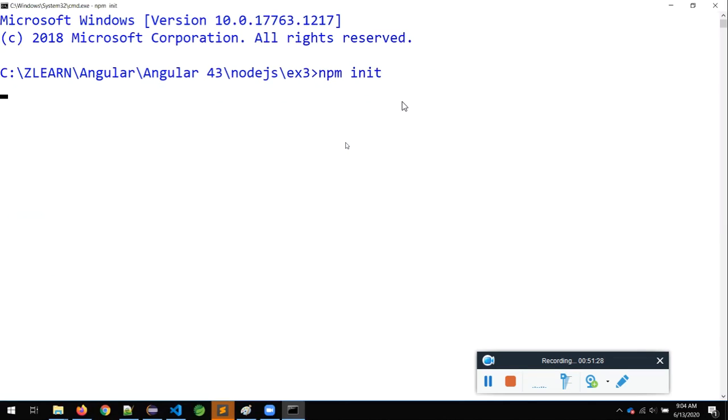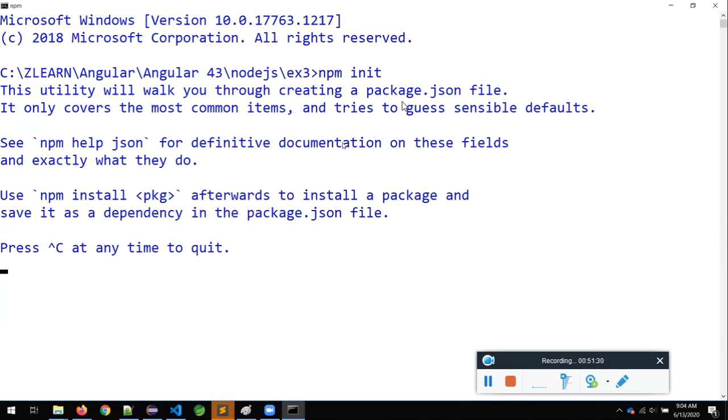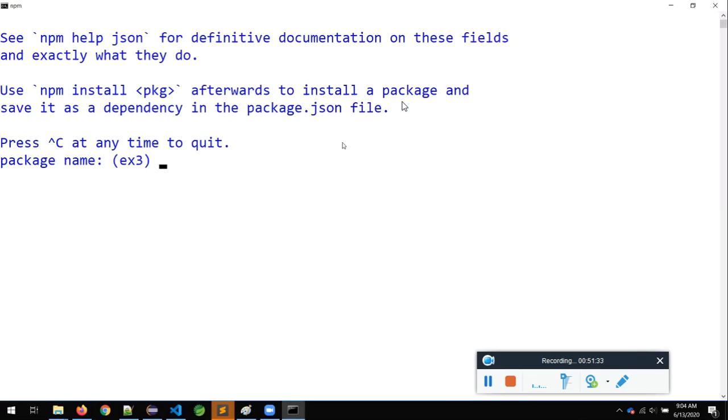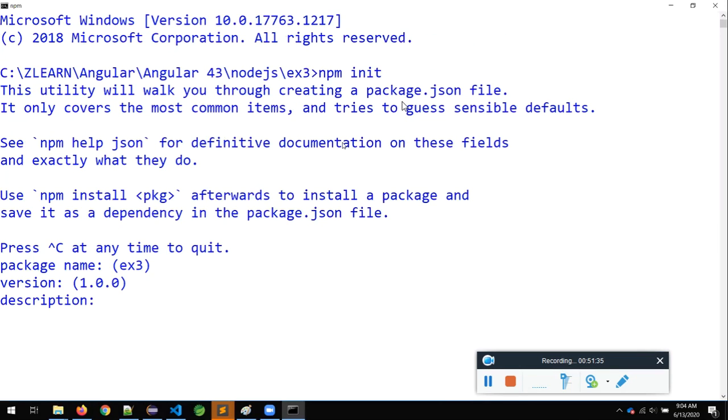It will be npm init. Very good, sir. What is the command? npm init. CRUD application. What is the file name? app.js.